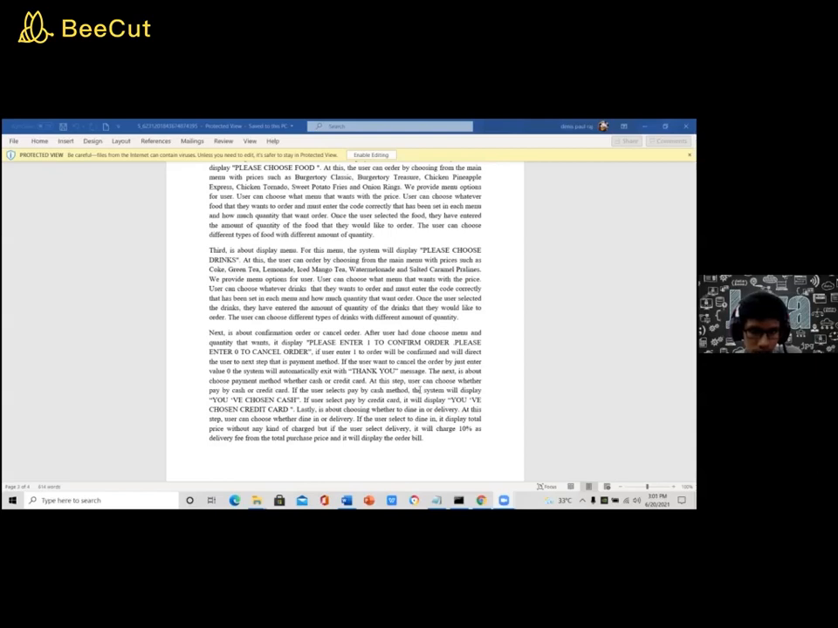Lastly, it is about choosing whether to dine in or delivery. At this tab, the user can choose whether dine in or delivery. If the user selects dine in, it displays the total price without any kind of charge. But if the user selects delivery, it will be charged 10% as the delivery fee from the total purchase price, and the order will be displayed below.